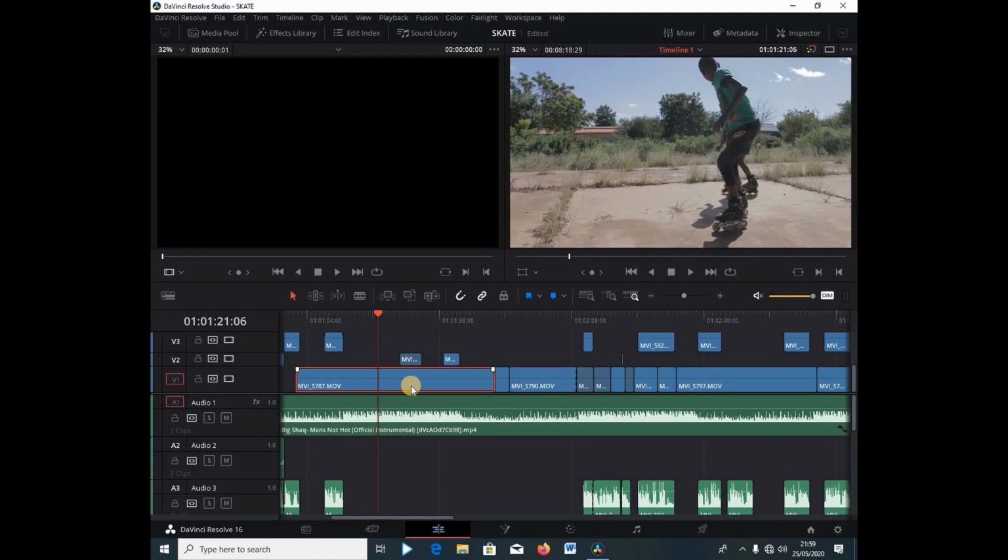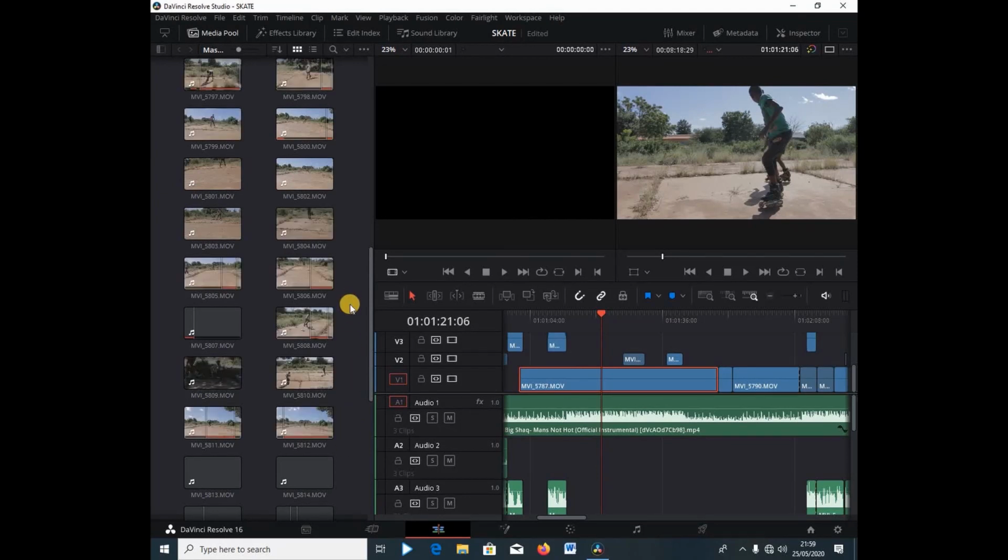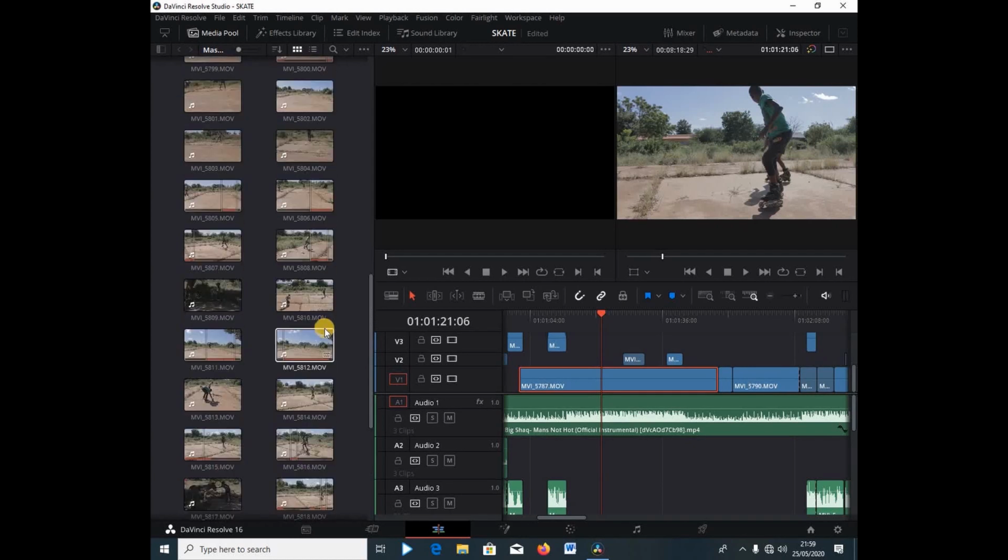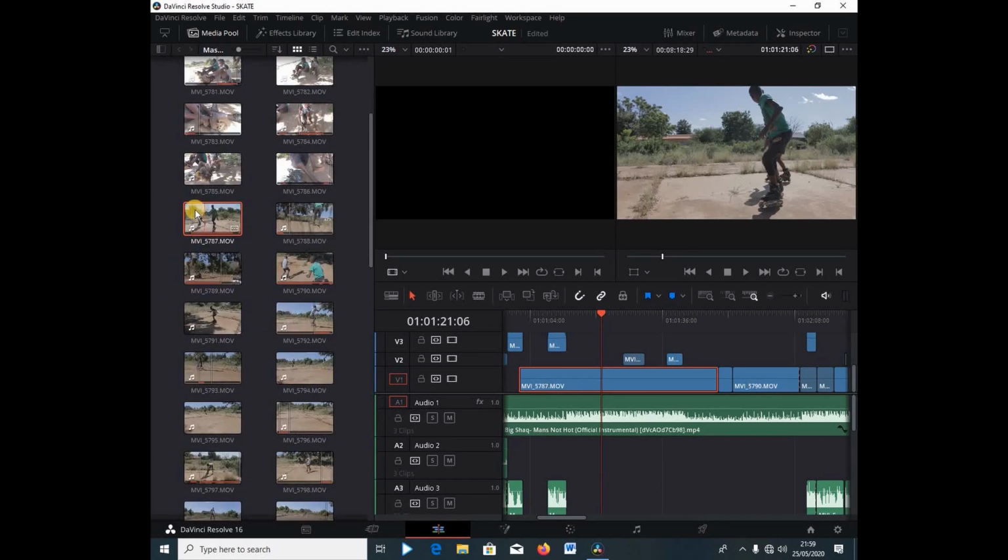I'm going to hit Alt F. Alt F, and right away guys, I want you to check the clip that is selected, and you can see this clip has a red border, which is MVI 5787, which is the same clip as this one. So right away we didn't even have our media pool on, we didn't even have our media pool selected, but once I hit Alt F, it just took me straight into the media pool.